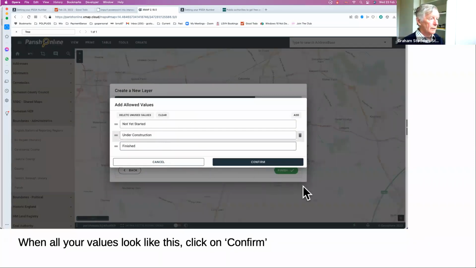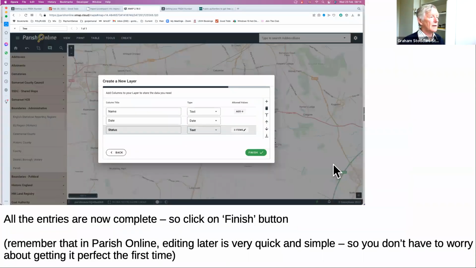And if you've done it correctly, you should come back with a screen that looks like what's on my screen at the moment, which is just 3 rows saying they're all there. And I'm sorry, we clicked on confirm. So there we are. You'll now see that the status layer has 3 items in the allowed values. Now we're complete, so we can click on the green finish button.